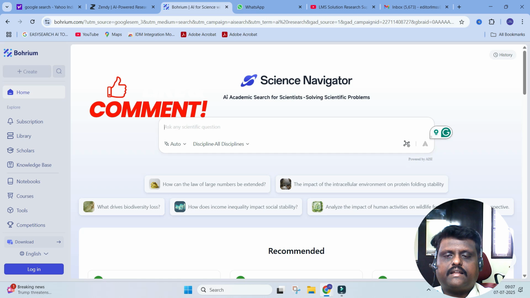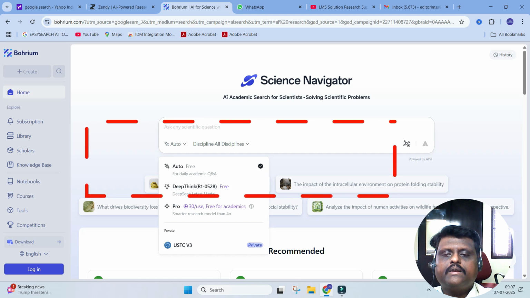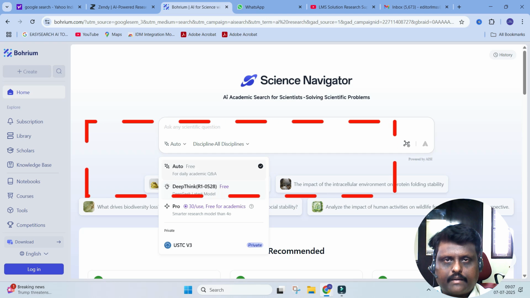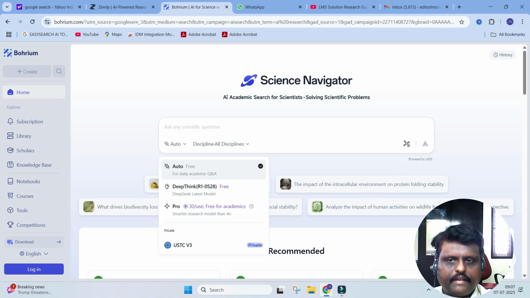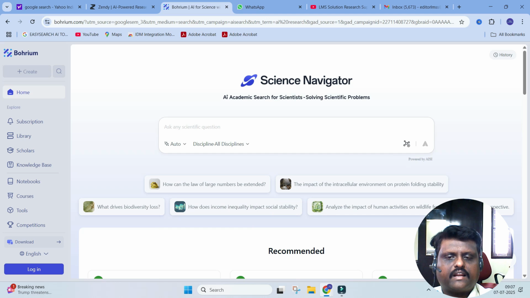Here you can see an option called Auto. You can just click on that. Here you can use the normal option for free, and another option is available, DeepSeek. By using the DeepSeek model, you can use the option called DeepThink, which you can also access for free. After that, there are different kinds of disciplines available.